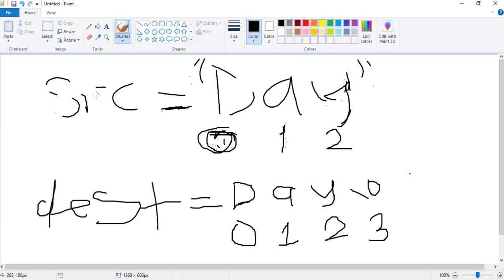So we are going to loop over it, and for each iteration we are going to store it in dest. So if we iterate over index 0, we are going to store whatever is in index 0 of source to index 0 of dest. Whatever is in index 1 of source, we are going to store it in index 1 of dest. So that's where we get a copy of source into dest.